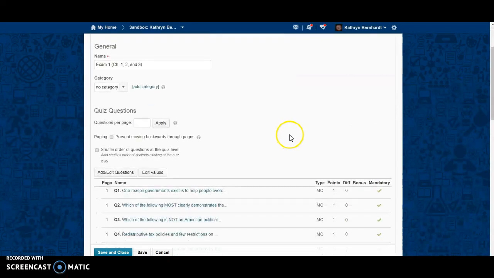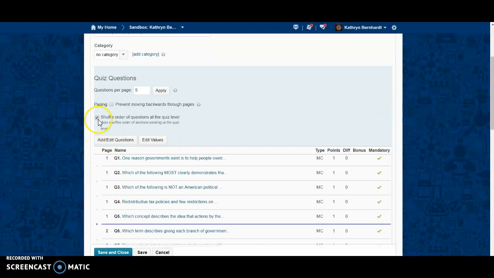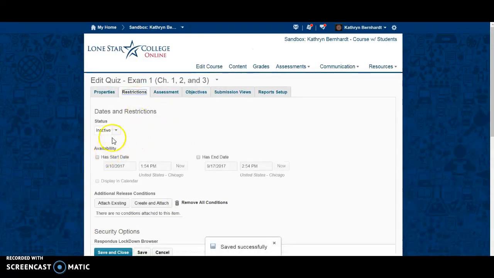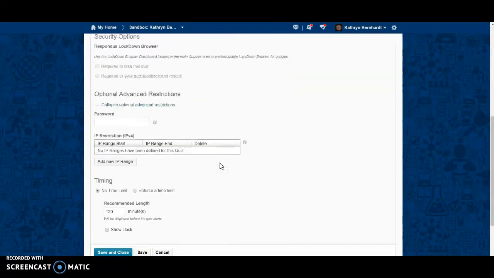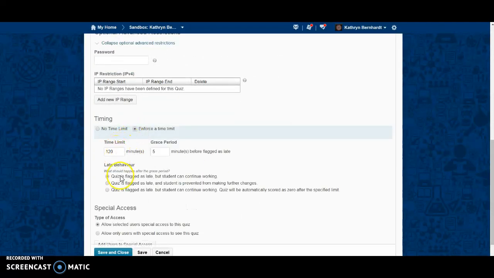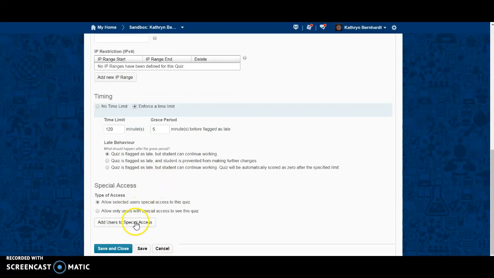Now I have some decisions to make, like, do I want 5 questions per page, and then also, do I want to shuffle the order of the questions at the quiz level? Then I would go on to Restrictions and click Active, and also click when it's available and when it has ended. You do need to check the time limit if you have a time limit. And then if there's any students that need special accommodations, that would be the special access.